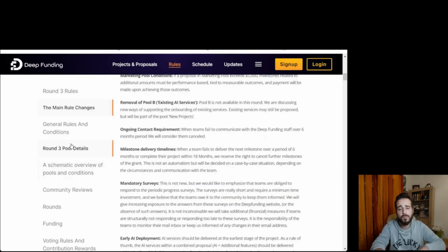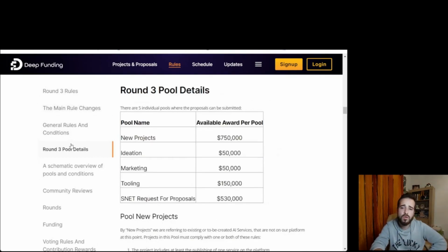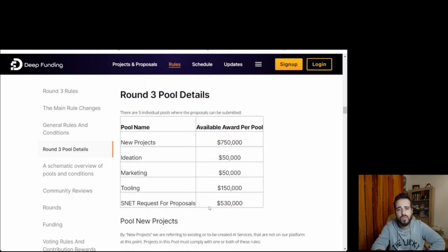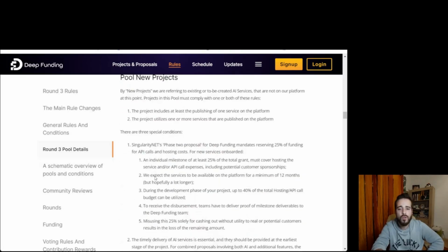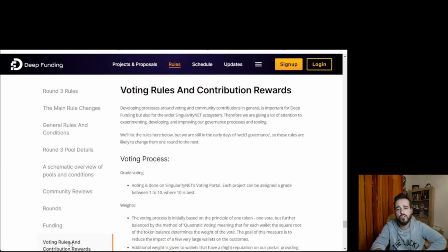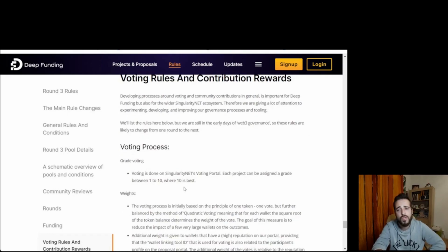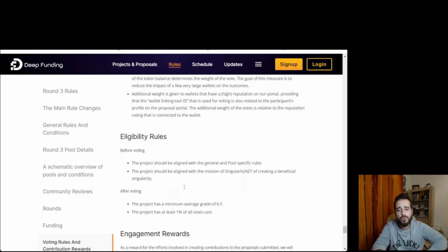They inform you, for example, about the pools and the awards. This was the amount available for the previous fund, around $1.5 million available in different pools and categories, each one with its own purpose. And here in the rules, you can find everything you need to know about them. But even as a contributor, I think it's important to check the rules here, because you have the voting rules to understand how you can vote and what's the weight of your vote.